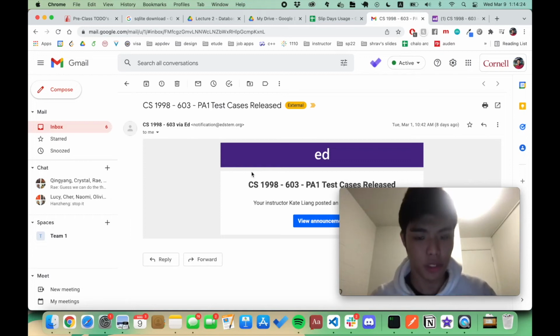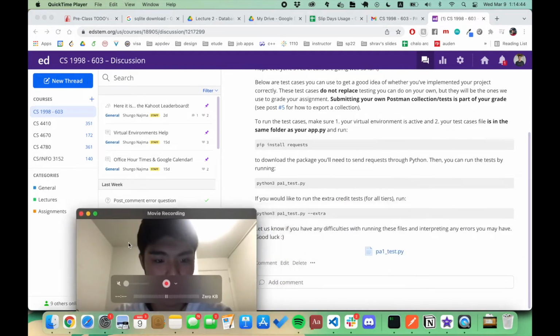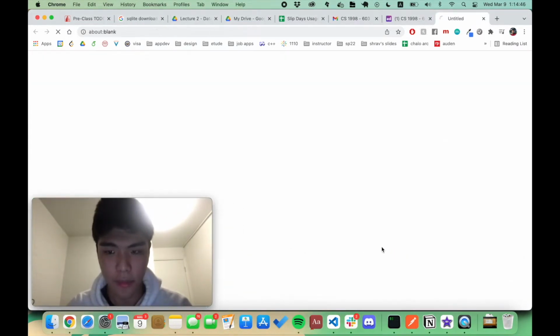Before we start the demo, just super quickly, since there seems to be some confusion on a few things about the assignment. The first thing is that we release our test cases on Saturdays before the assignment is due. You'll get an email like this where the test cases have been released, and you can just go to the Ed post and download this file.